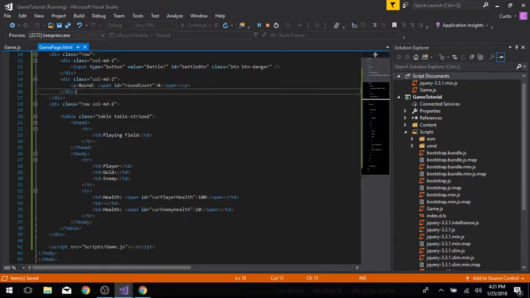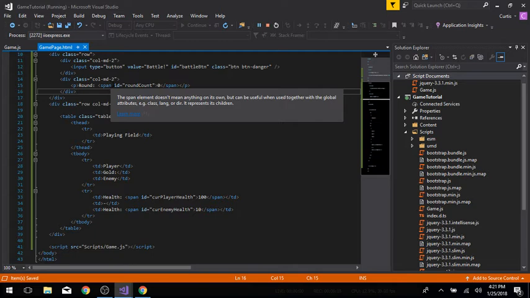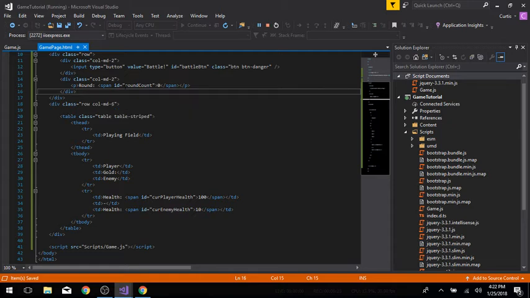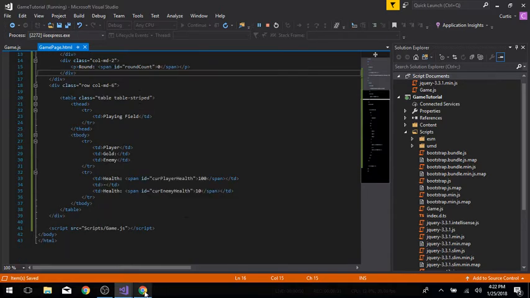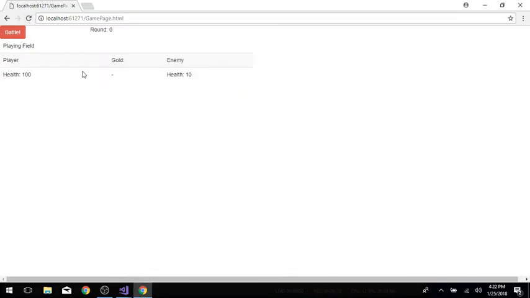If you guys don't know what the colon D2 is, that is for Bootstrap. That is a class where it's a table laid out across the entire page, and there's up to 12 spots in that table. Alright, so now let's go back, let's refresh it, just move that back over. Yep, so there's the battle button, our route. We have the playing field with the player, your health, and the enemy, and his health.